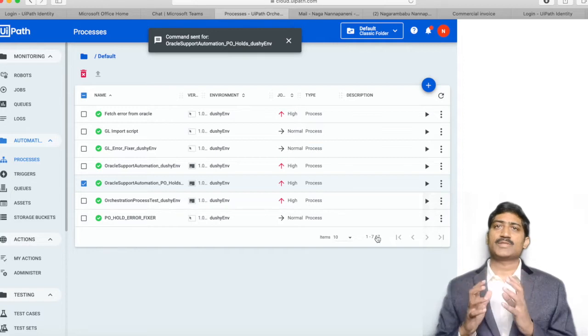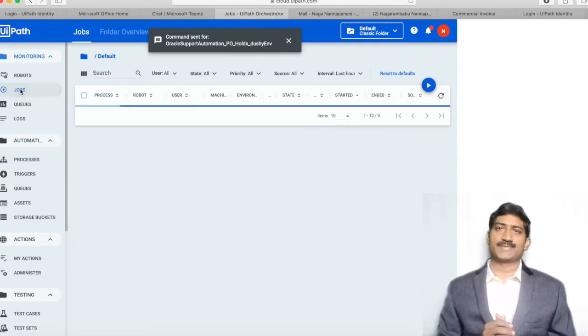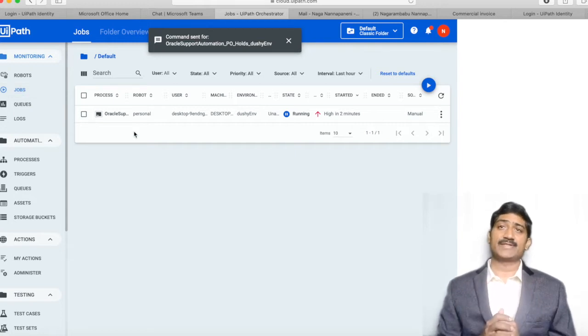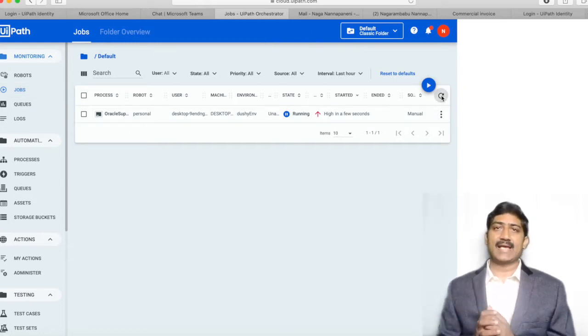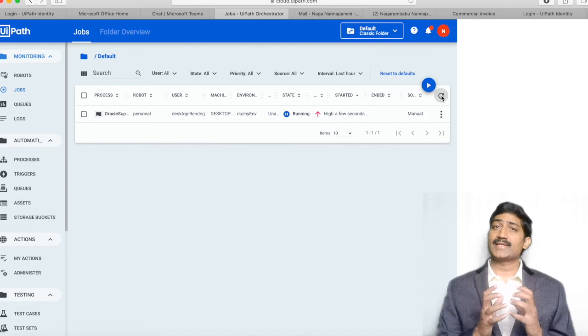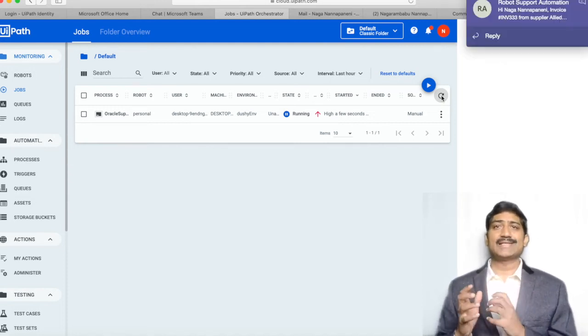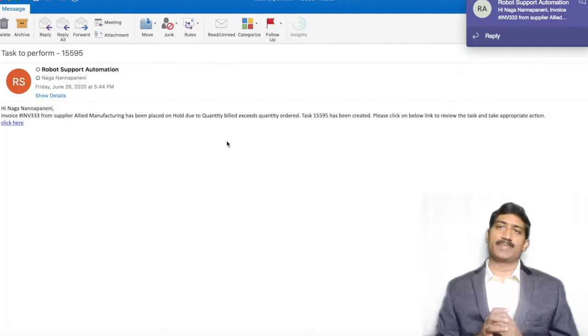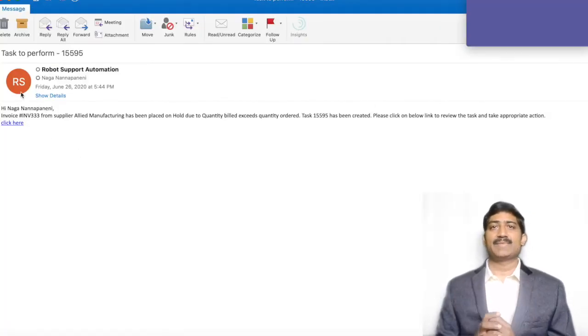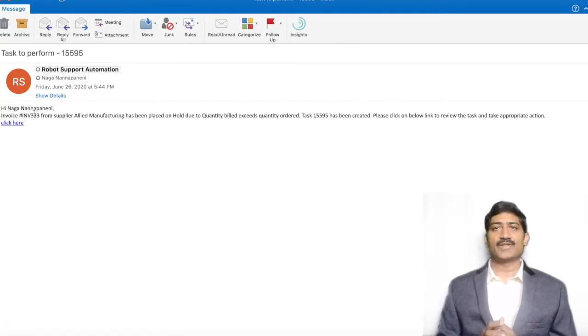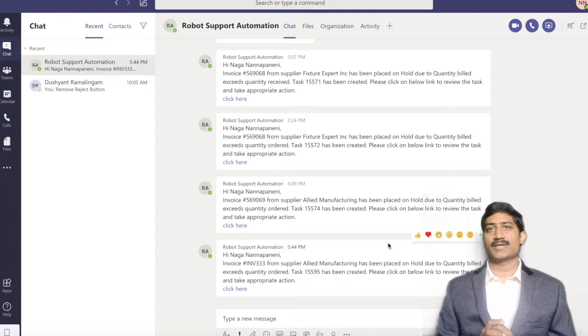Now, the PO holds process is running, which will fetch the holds placed on the invoices. Once the robot identifies the holds, it will create a task in UiPath and assign it to the appropriate business user based on the metrics. In this case, the task is assigned to the preparer. The robot sends an email notification to the preparer with the invoice number and the hold details. Also, the robot pings the preparer on Microsoft Teams, as you see on the screen.